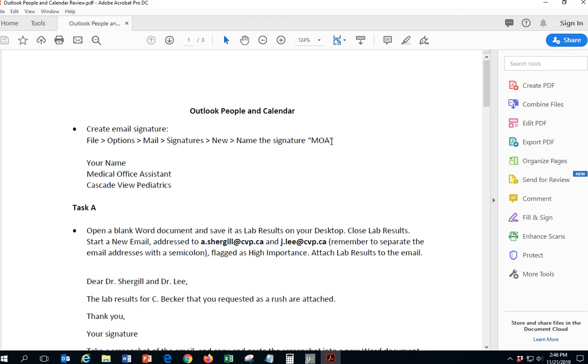This document says to name your signature MOA. It doesn't matter what you name your signature. What's important is that you have an email signature that will appear on all of your emails and appointments or meeting requests that you create for your assignment.